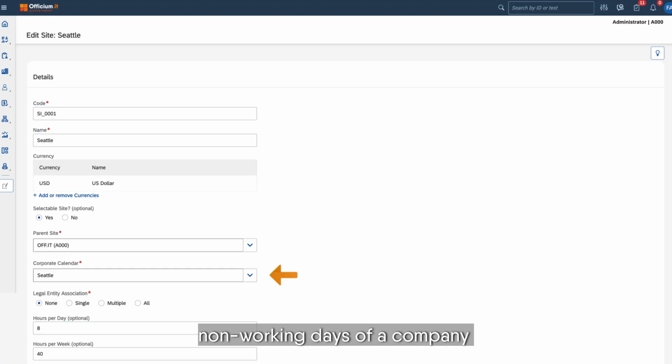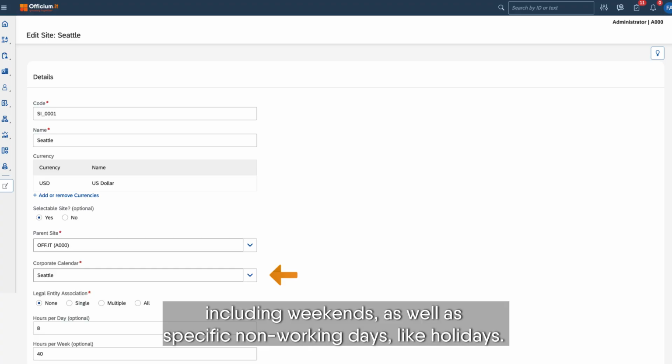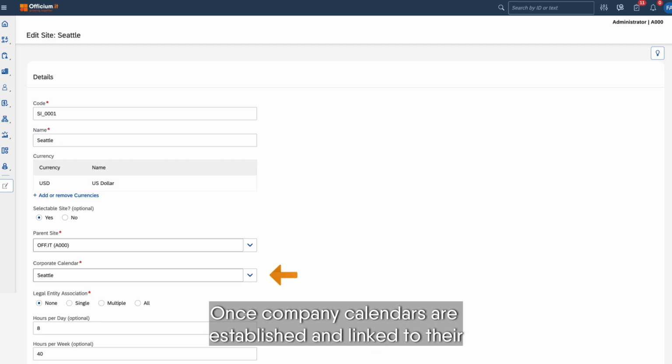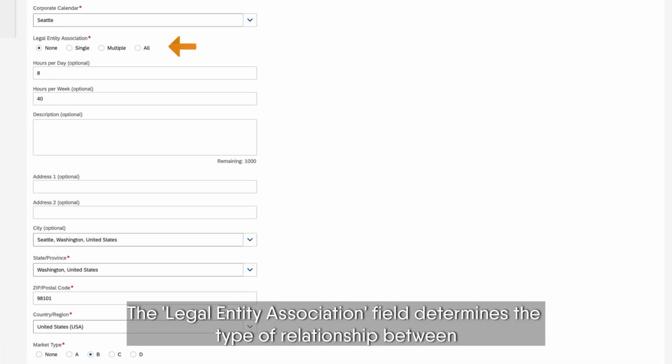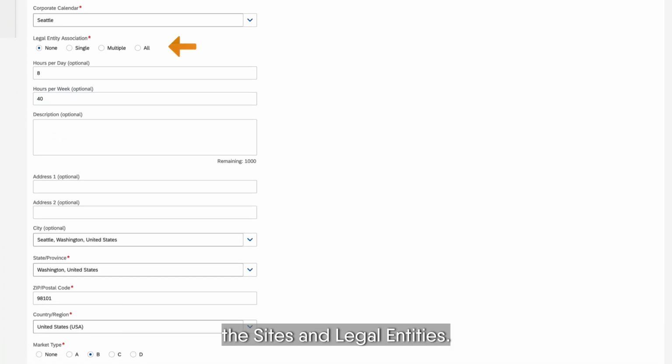Corporate calendars denote the regular non-working days of a company, including weekends, as well as specific non-working days like holidays. Once company calendars are established and linked to their corresponding sites, non-working days will be reflected on workers' timesheets. The Legal Entity Association field determines the type of relationship between the sites and legal entities.